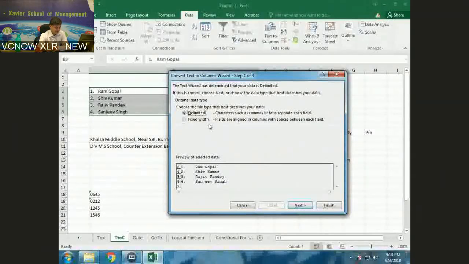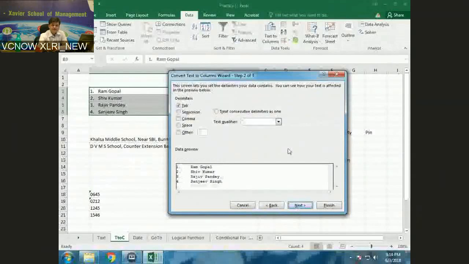And now Excel asks, what is the delimiter? My delimiter is space. As soon as you check the space box, you'll see that Excel has extracted the data. It shows that line: serial number, first name and last name. That's great. Then go next.